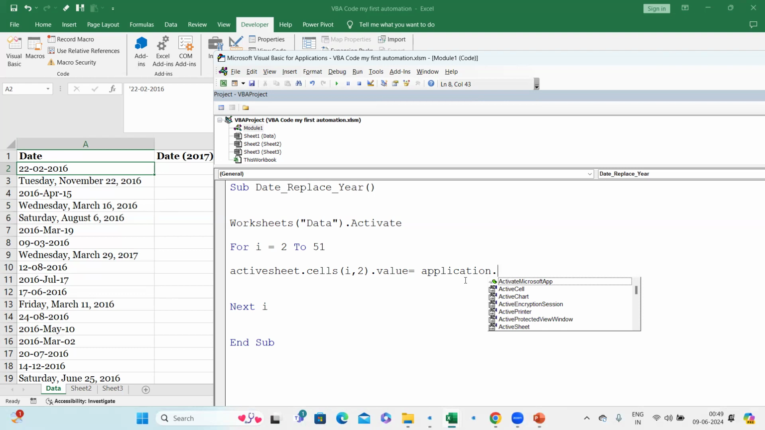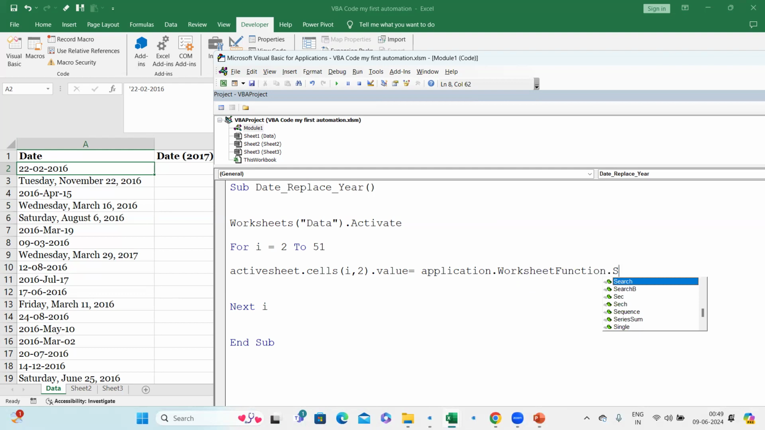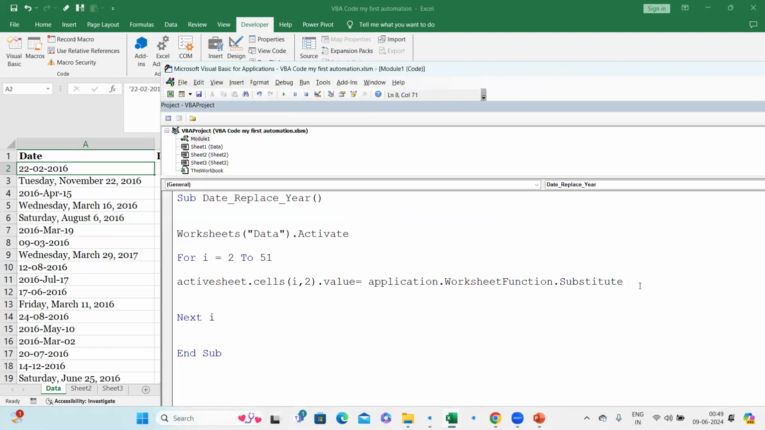You can apply Application.WorksheetFunction.Substitute. This way you can access that formula. Now, you cannot interpret the arguments, but it follows almost the same arguments which you have in Excel. 90% we have the same. There are a couple of functions where it might confuse you.